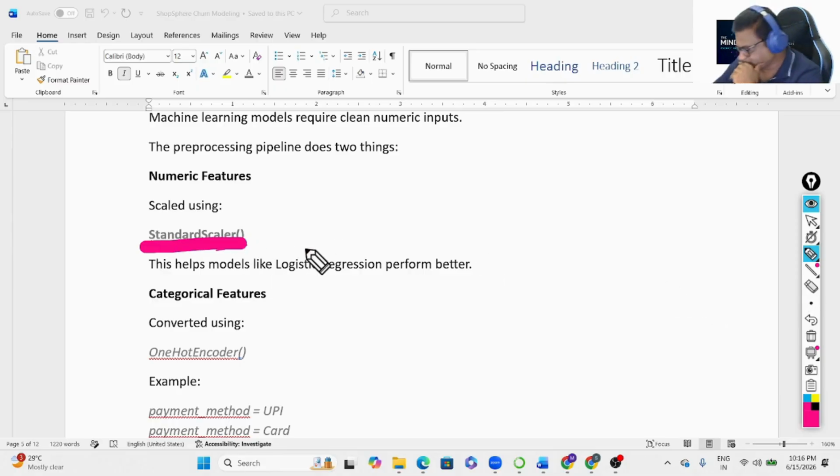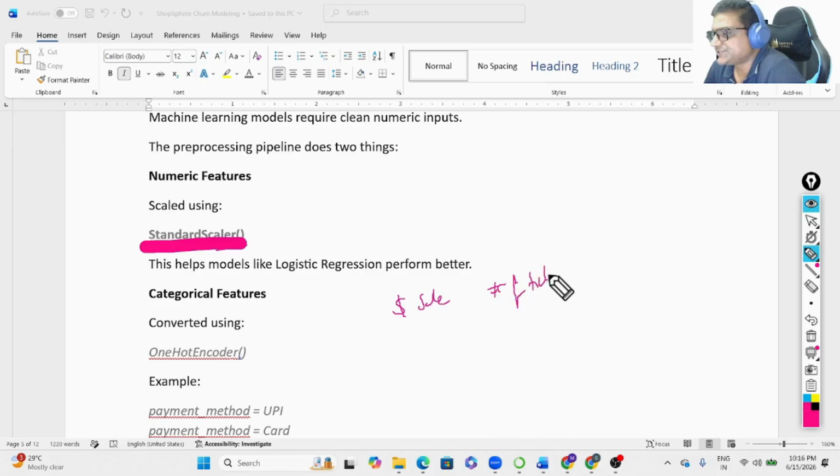There is a feature called dollar sale. There is a feature called number of tickets raised. There is a feature called number of items.